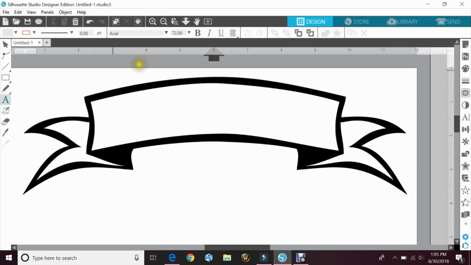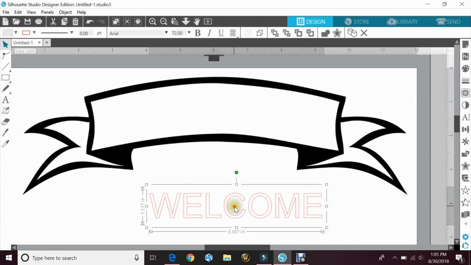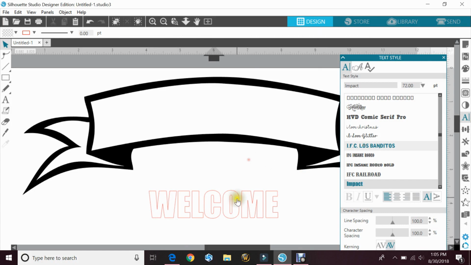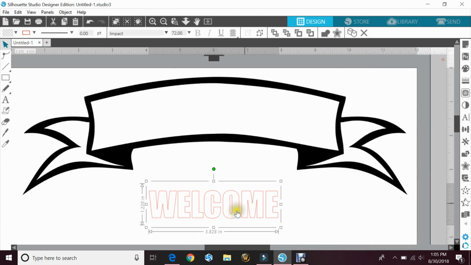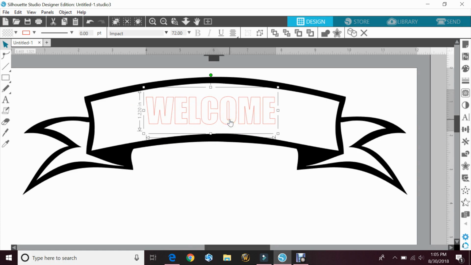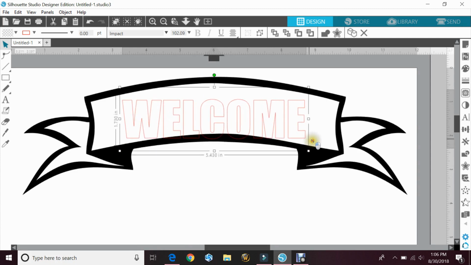So I'm going to start off with this banner that I have that I use for some images, and I'm going to make this one say welcome. And let's go ahead and grab the font called Impact because it's nice and thick, easy to read. So you'll want to bring that up into your banner or whatever you're trying to curve your word around and stretch it out a little bit so that it kind of fits as best as possible.